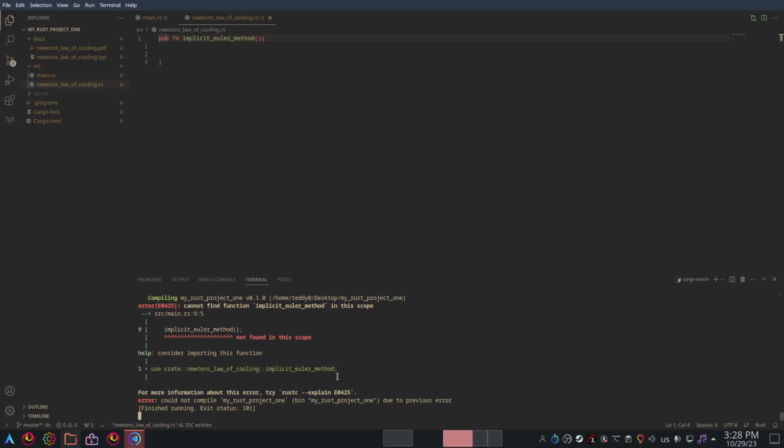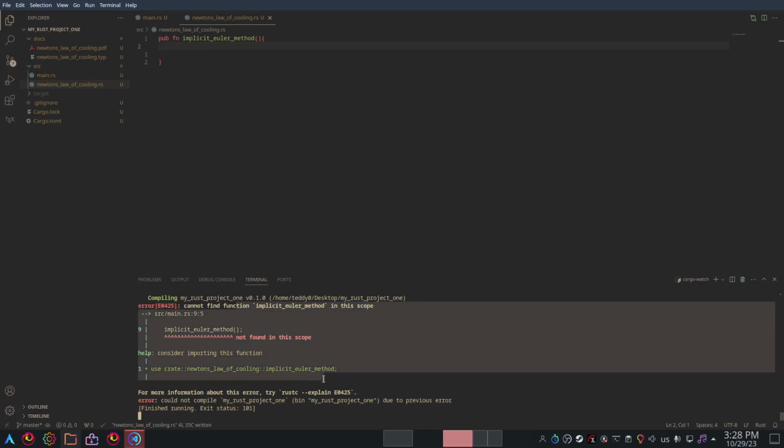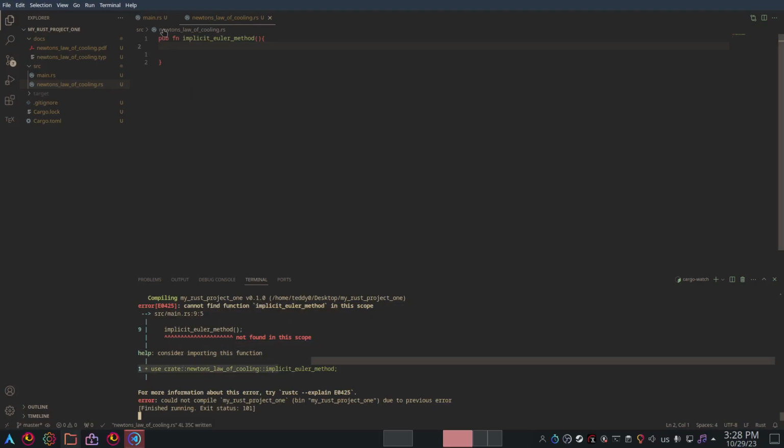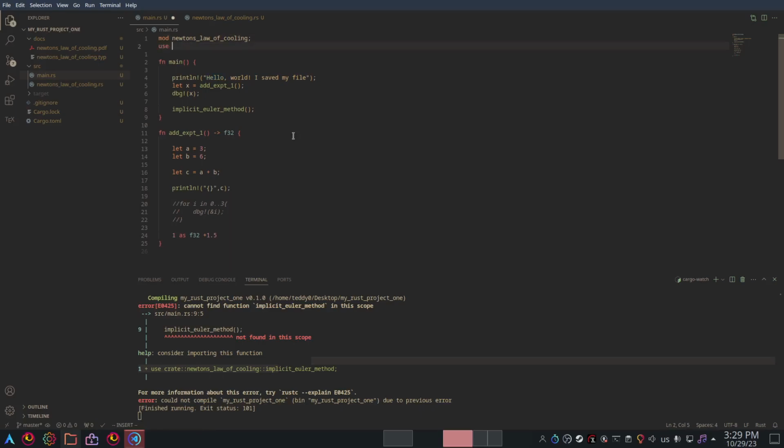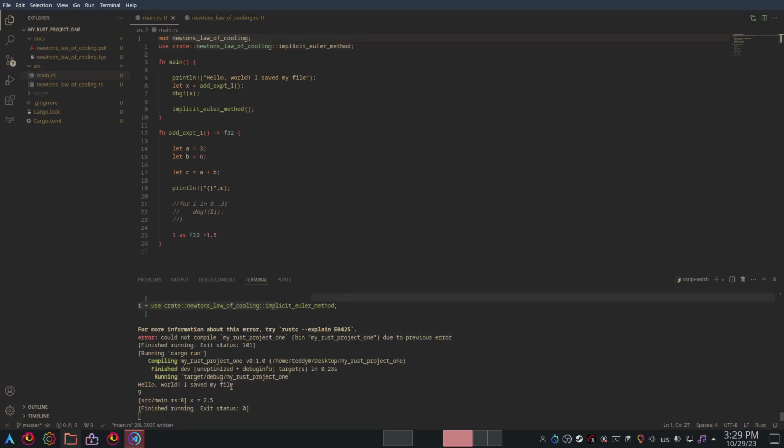You need to make this function public. And then now the error message here is: cannot find function implicit Euler method in this scope. Consider importing the function crate Newton's law of cooling implicit Euler method. So we can do what the compiler just suggests: use crate Newton's law of cooling implicit Euler method. Do this and you will be fine.